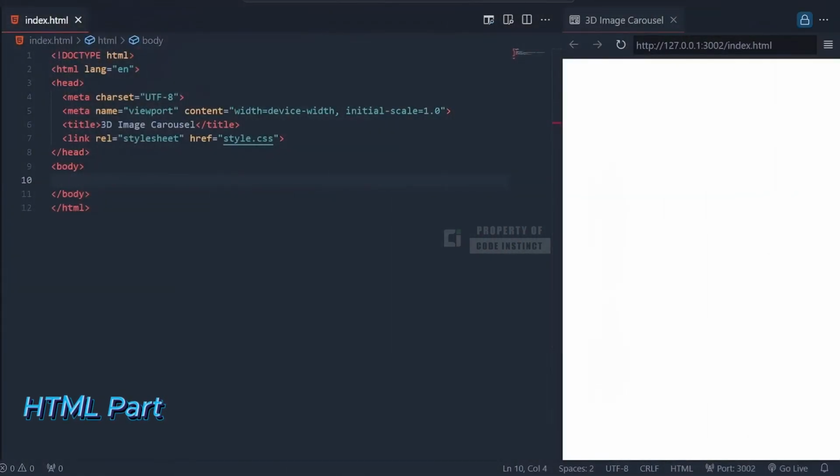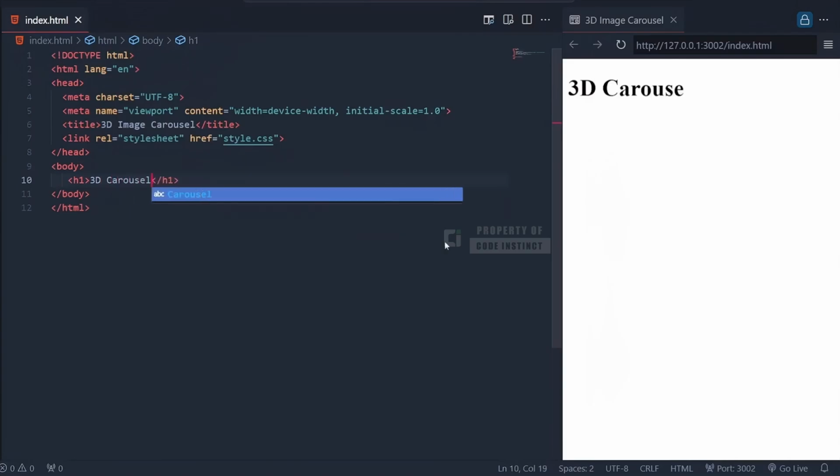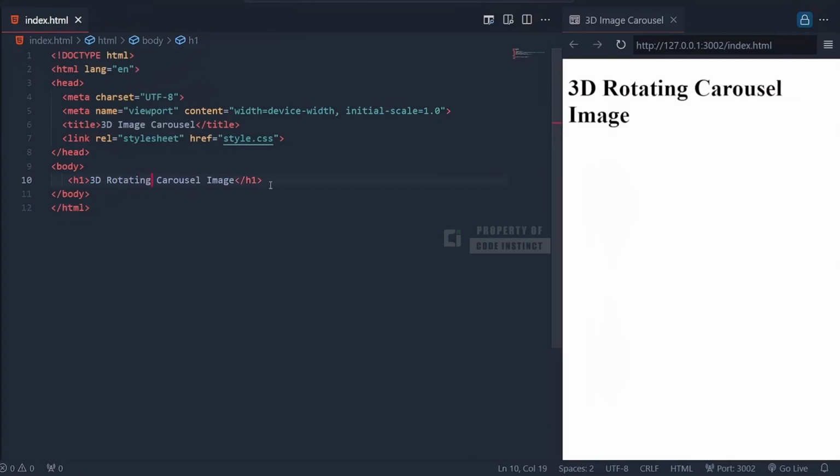In this HTML snippet, we are building a 3D rotating image carousel, which is a visually engaging way to showcase multiple images or content items. The structure begins with a body tag that contains an h1 element displaying the title 3D rotating carousel images.